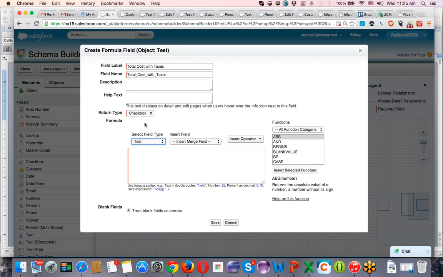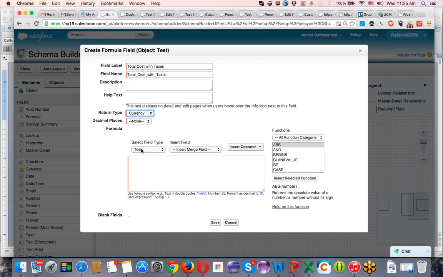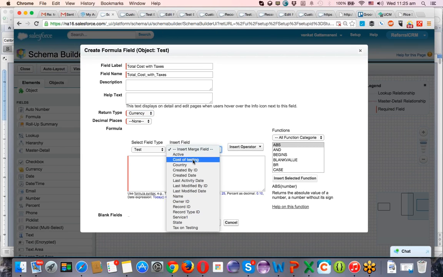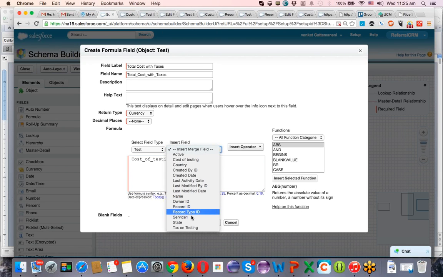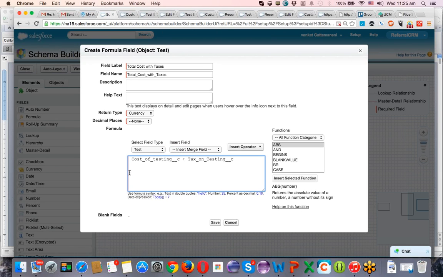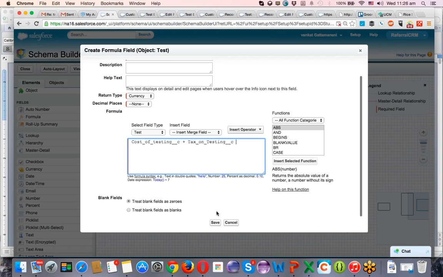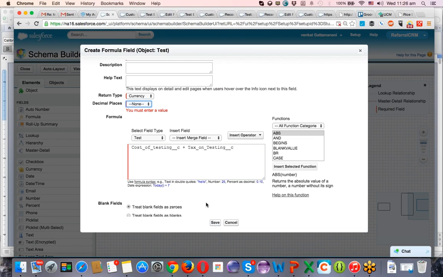It's also a currency field. And what I have to do is I have to add cost of testing plus tax on testing. This is the total value, and I'm clicking on save. I must enter a valid decimal places of 2, and I'm clicking save.